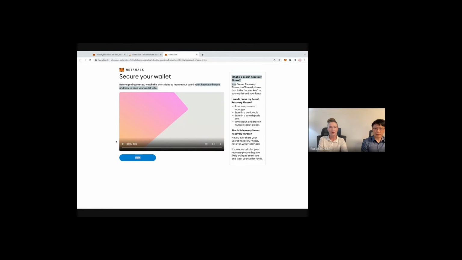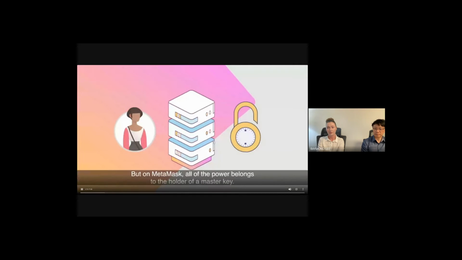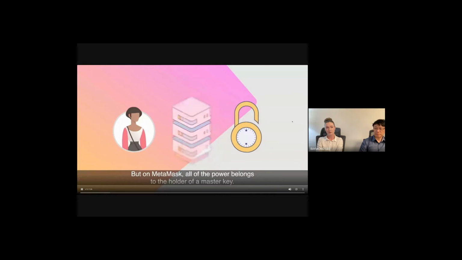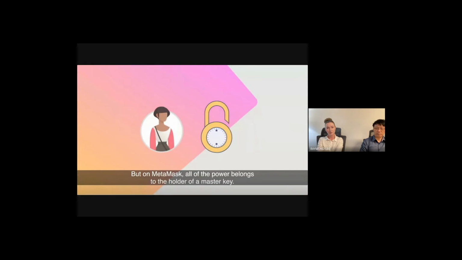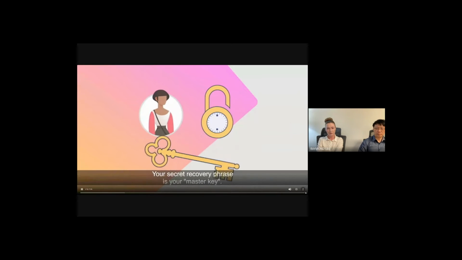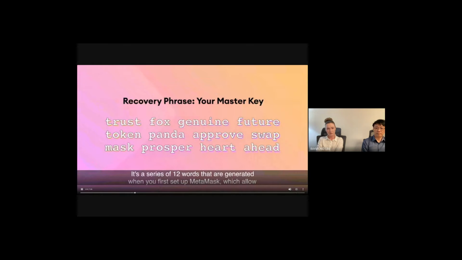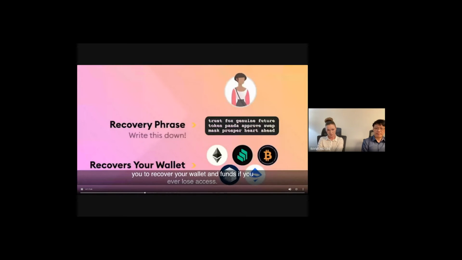So let's watch. Metamask is a new way to connect to sites and applications. On traditional websites, a central database or bank is responsible for controlling and recovering your accounts. But on Metamask, all of the power belongs to the holder of a master key. Whoever holds the key controls the accounts. Your secret recovery phrase is your master key. It's a series of 12 words that are generated when you first set up Metamask, which allow you to recover your wallet and funds if you ever lose access.